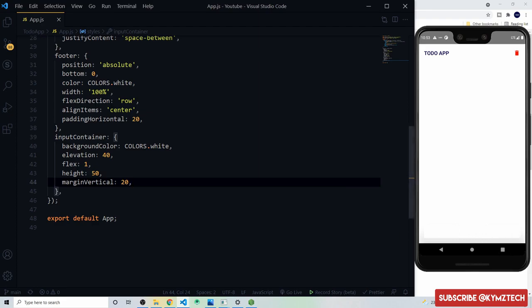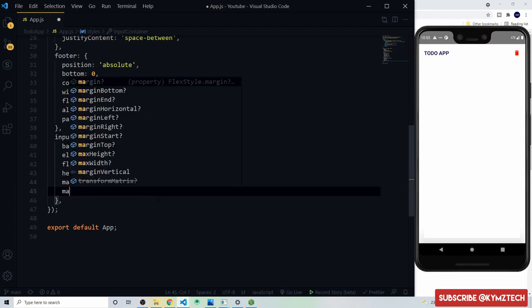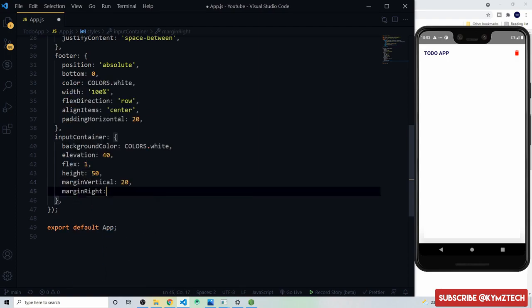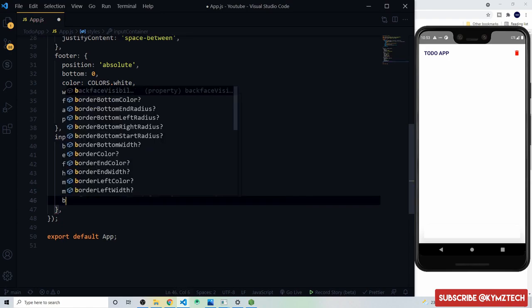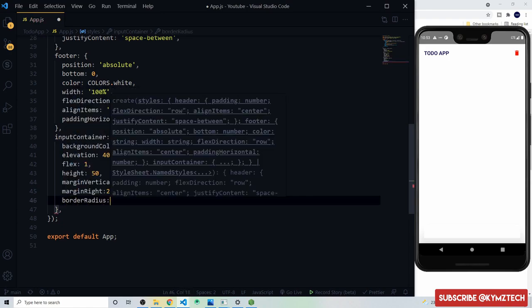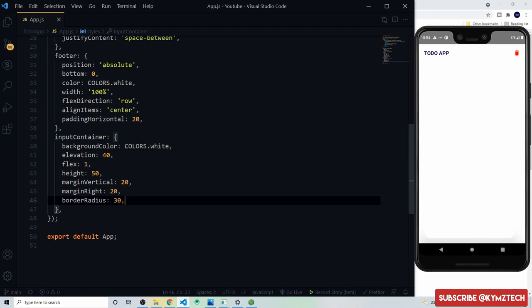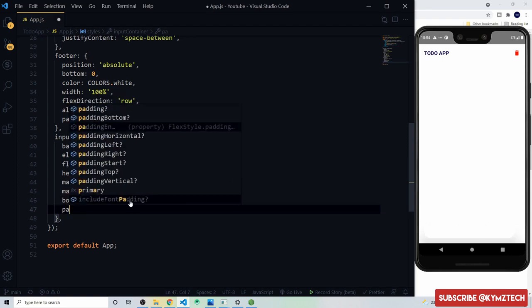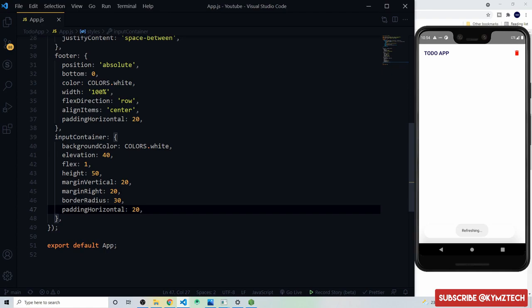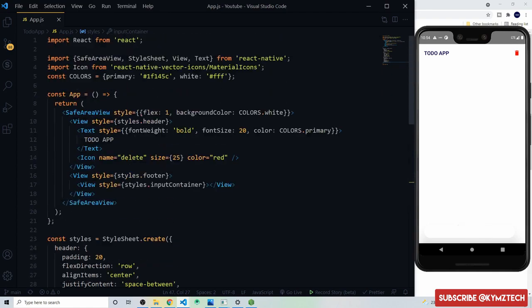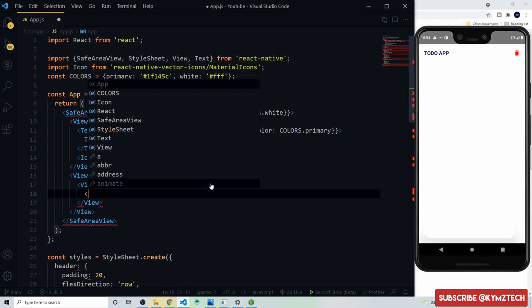Then we are going to give the margin right of 20 pixels and a border radius of 30 pixels. So say margin right 20, border radius 30, and also we give the padding horizontal of 20 pixels. That will be all for the input container. So now we are going to add the text input. So inside the input container, we'll add the text input.